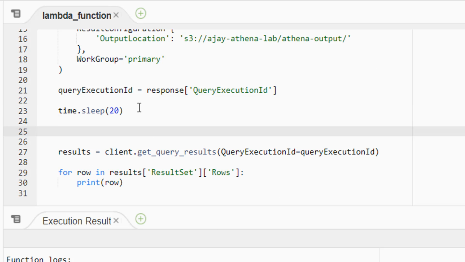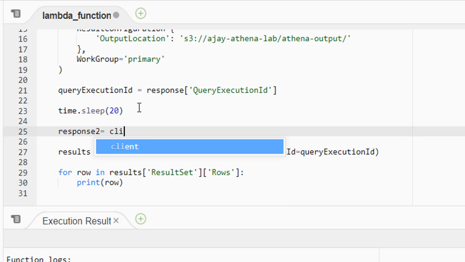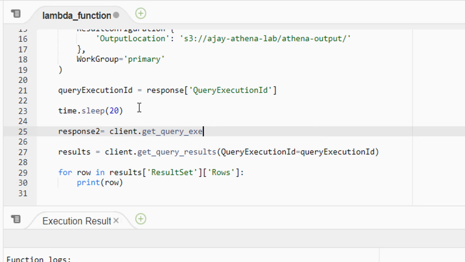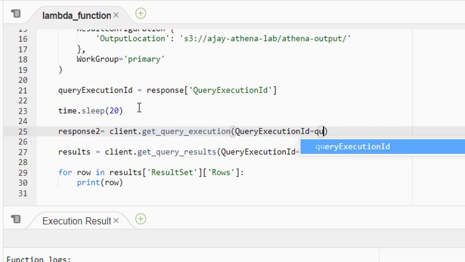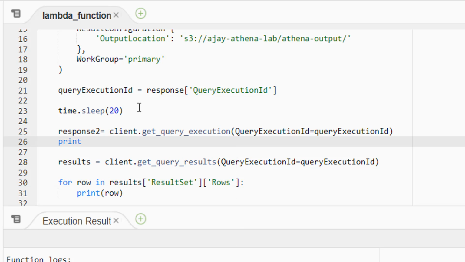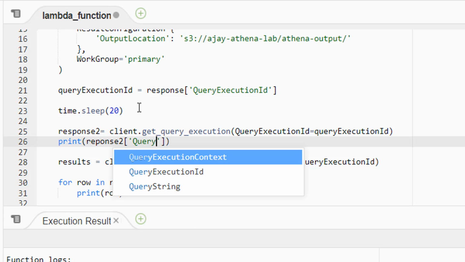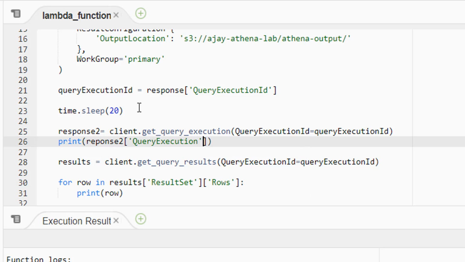Here I want to print response two, and I need to pass a query execution ID, which I already have. Query execution ID equals query execution ID. Okay, so from this response two, I can print here what is the current status. Response two, then query execution, then in query execution I want to get the status. From status I want to get the state.